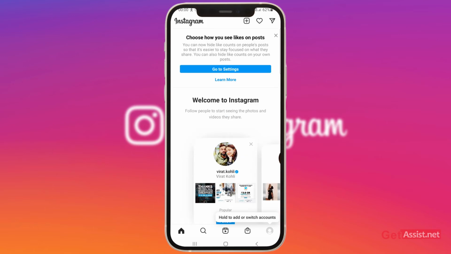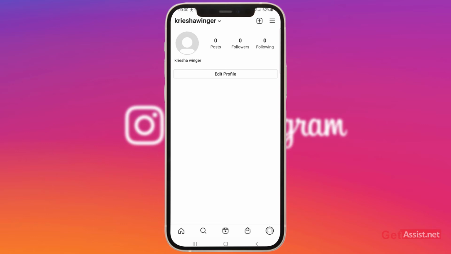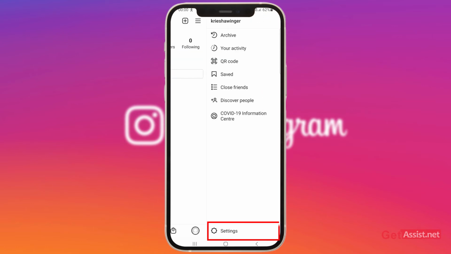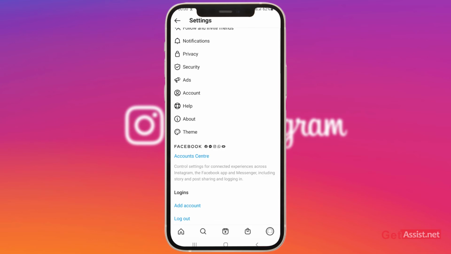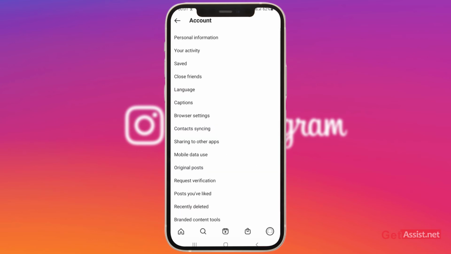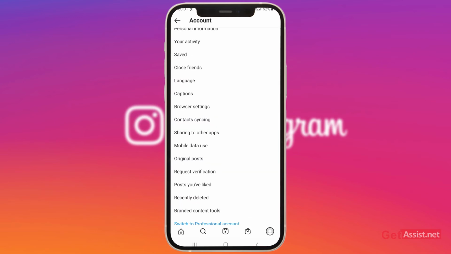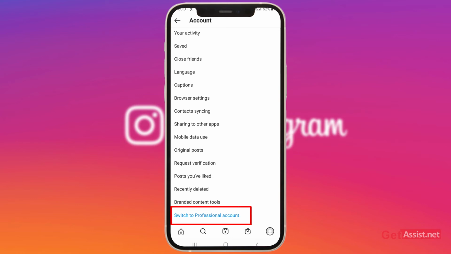But what is left is you have to convert this Instagram account into a business page. So what you have to do is you have to tap the profile icon, and then you have to tap the menu icon at the top, select settings at the bottom. Now you have to tap account, and here at the bottom you will see the option to switch to professional account, alright. So you have to simply tap that.